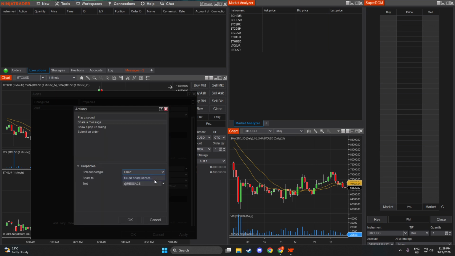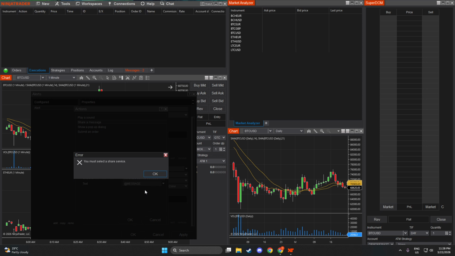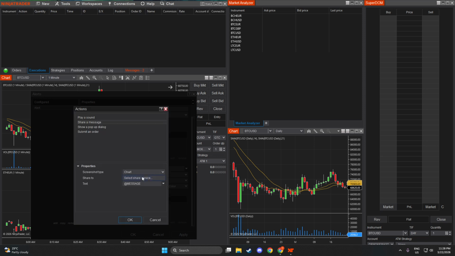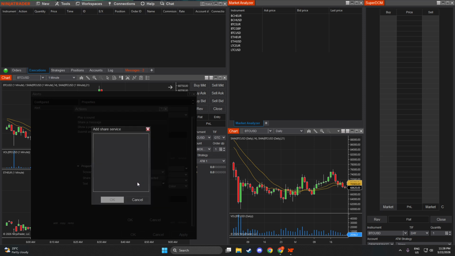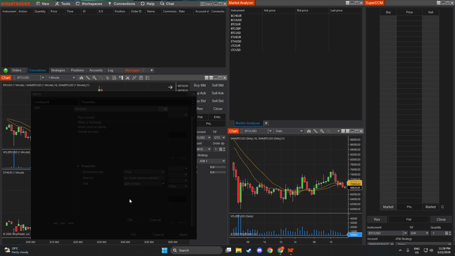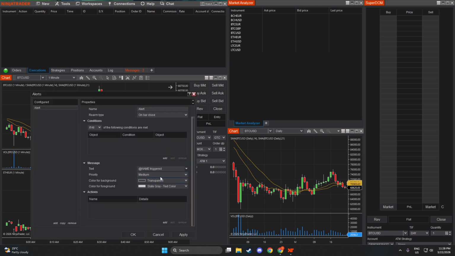That's it. You've created a focused, actionable notification in Ninjatrader. Repeat these steps for other instruments or price levels to build a simple alerting system that matches your trading plan.